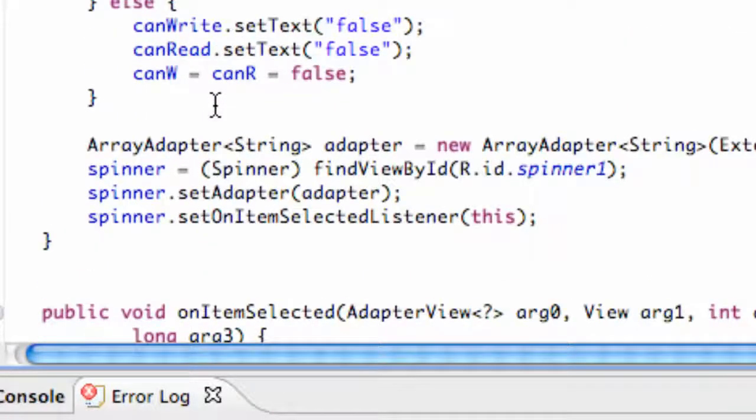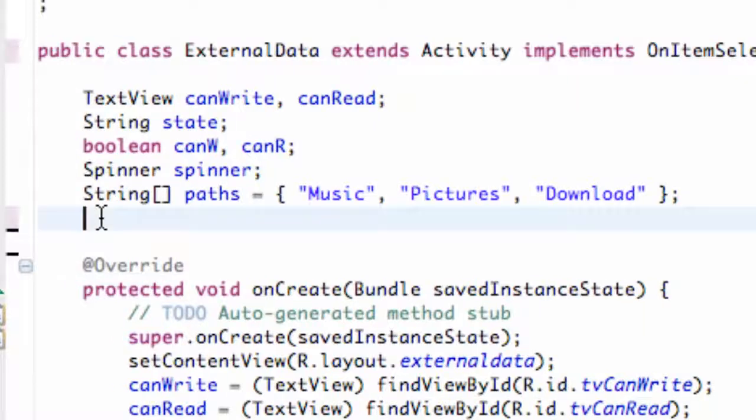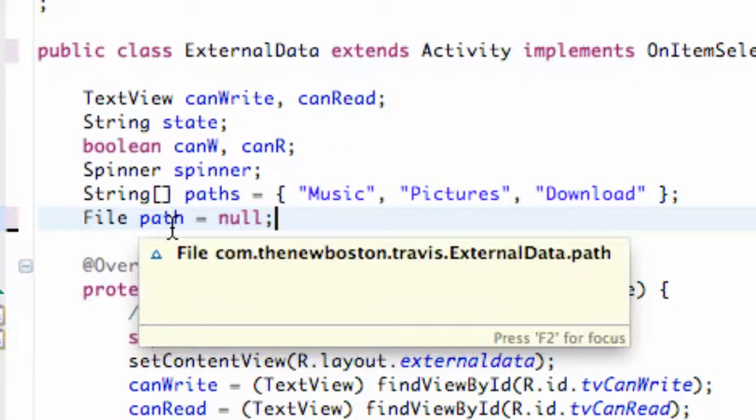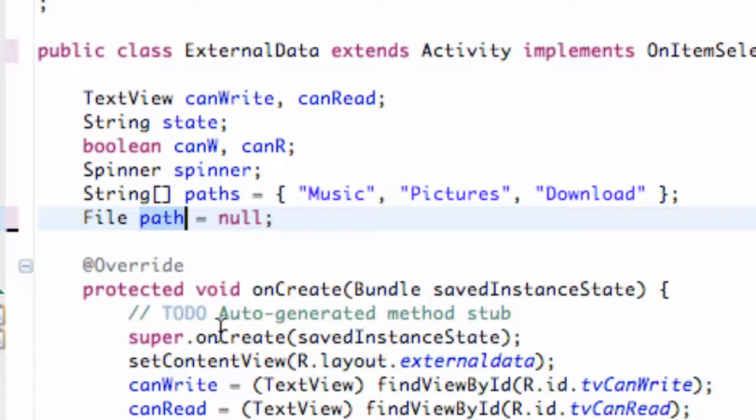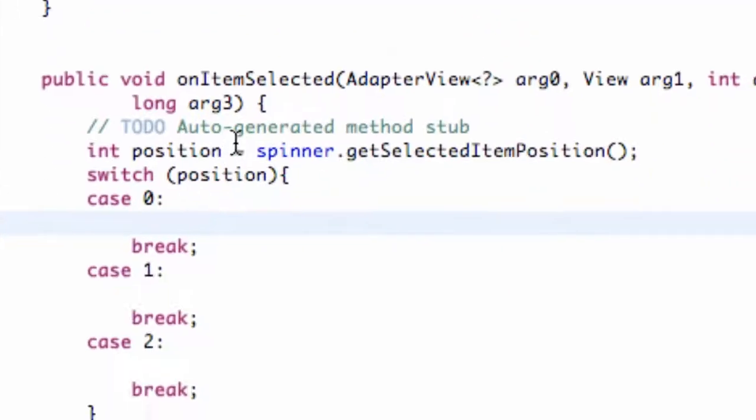So we're going to scroll all the way up to the top and create a file, and we're going to call this path. I'm going to initially set it equal to null, so it's nothing. Now we're going to set up our directory path for when an item has been selected.